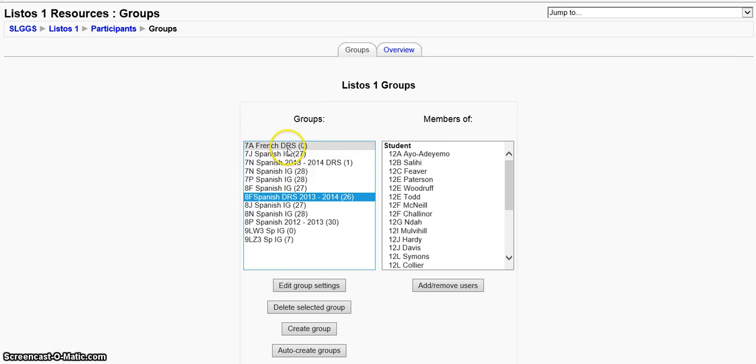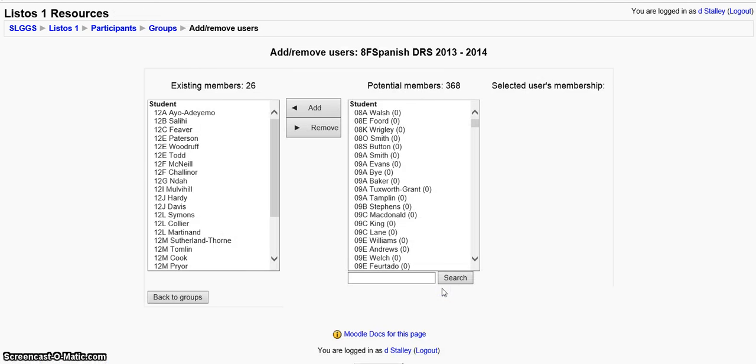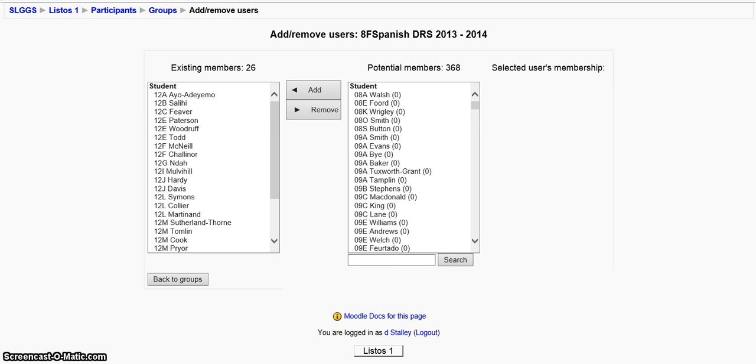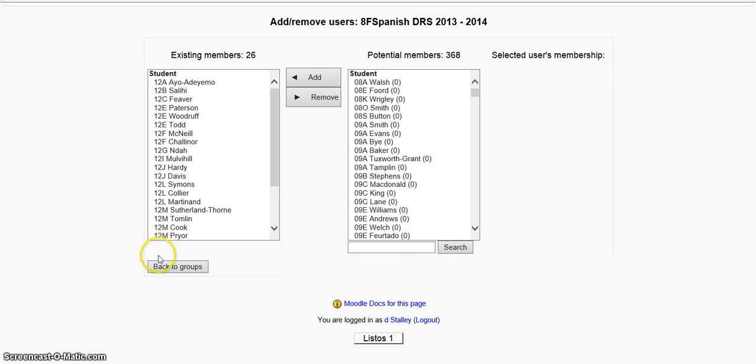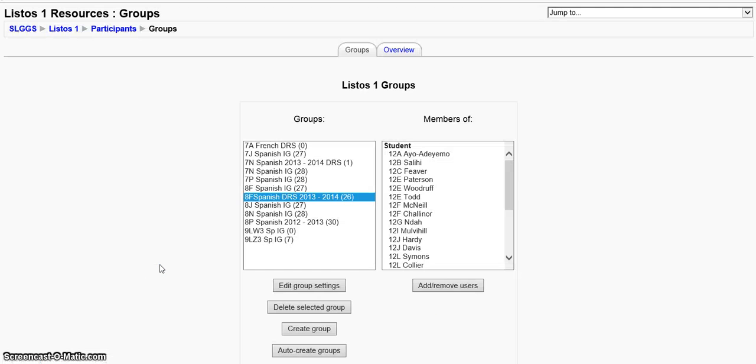Okay. And if I wanted to change the people that are in there, I could click on Add Remove Users. So say somebody had gone to another school, for example, I could click on them and click Remove. Okay. Go back to Groups. Okay, and then you're done. So then you click back to Listos 1.